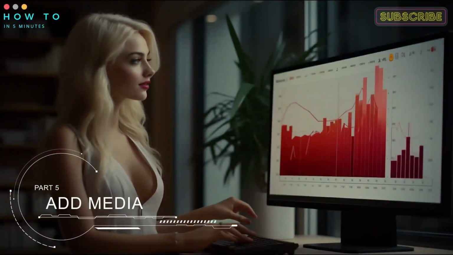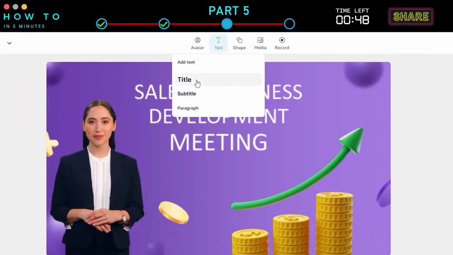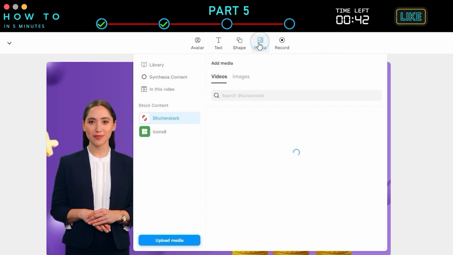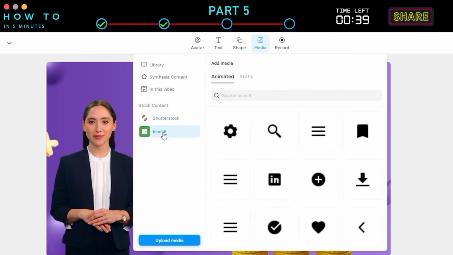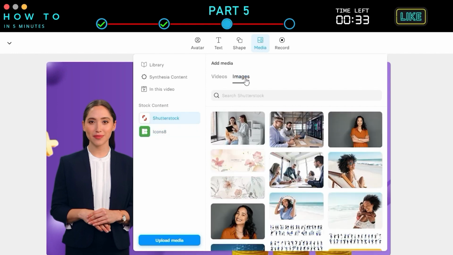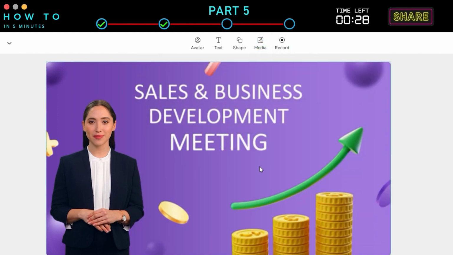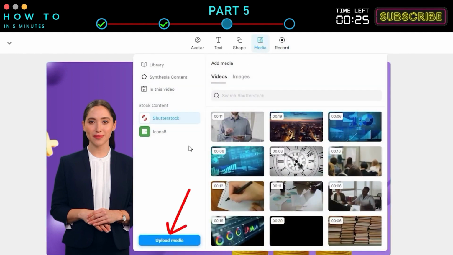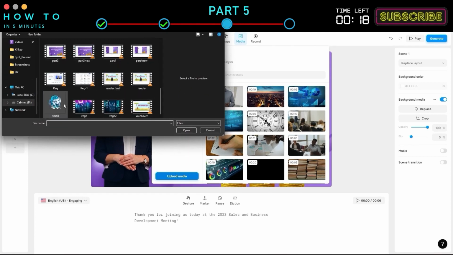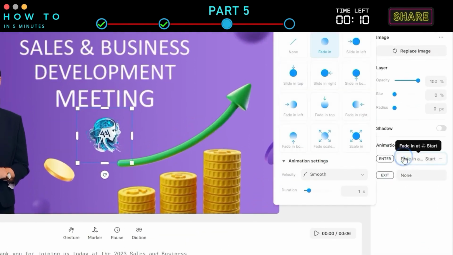Part 5. Add media. You can add media into your presentation, such as text, shapes, icons, images, or videos from Shutterstock. In this example, we will show you how to add media from your local computer. Go to the Media menu and select the Upload Media button. Choose your media to upload it, and if needed, you can add on-enter and on-exit animations.